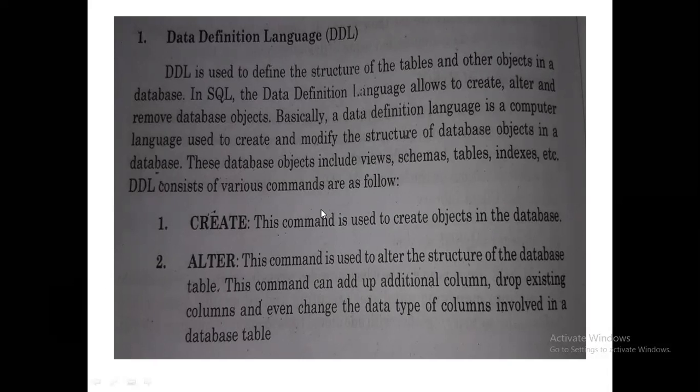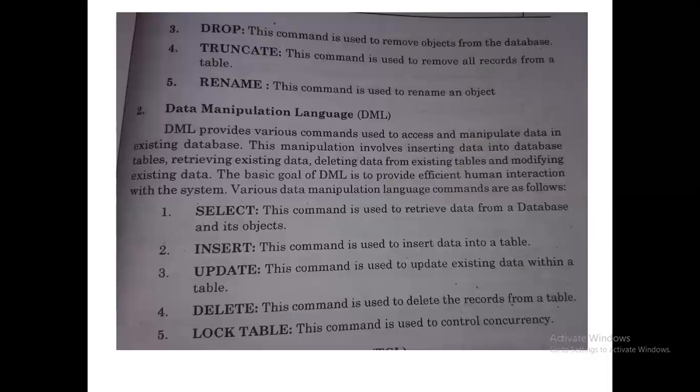DDL consists of various commands as follows. First is create. This command is used to create an object in a database. Alter. This command is used to alter the structure of the database table. This command can add an additional column, drop an existing column, or even change the data type of a column involved in the data tables. Drop. This command is used to remove an object from the database. Truncate. This command is used to remove all the records from the table. Rename. This command is used to rename an object.